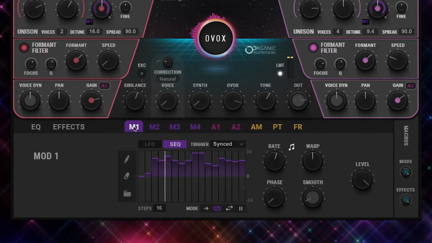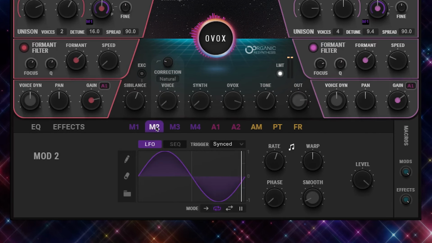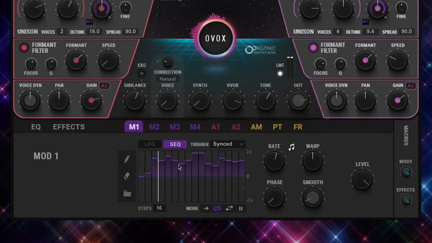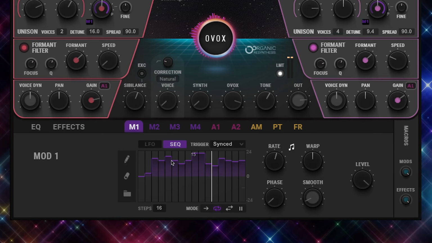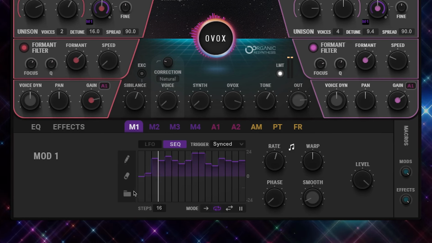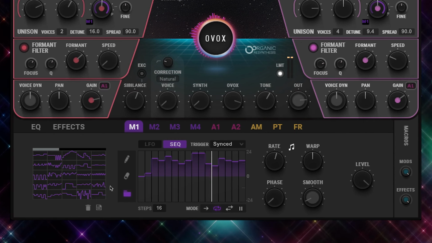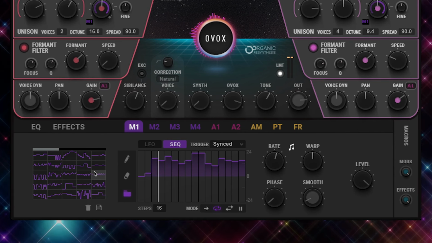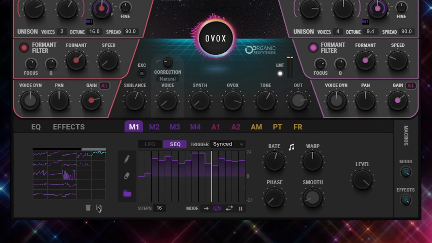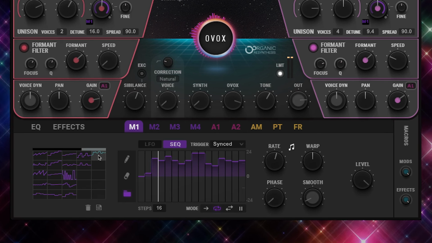All right, now with mod 2, we're gonna create the second sequence. But before we do that, we're gonna save this sequence right here and variate off of this. So to do that, click on this folder icon right here. That's gonna open up the list of patterns. And then what you wanna do is click on this save icon right here. And that's gonna save it into this list with the others.